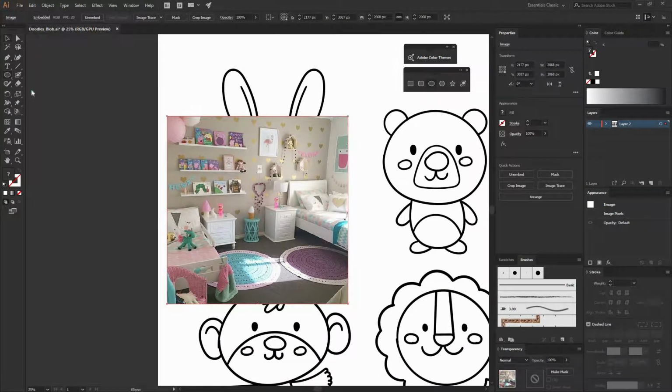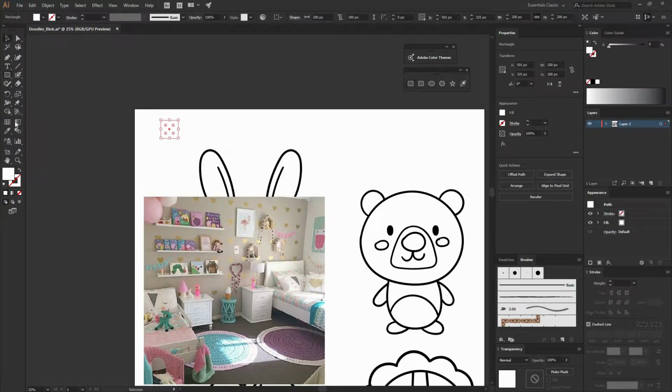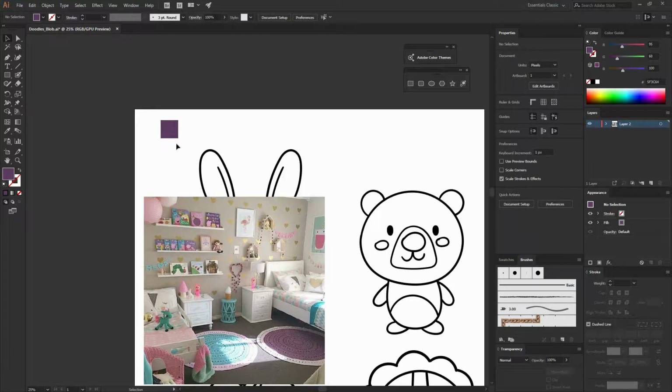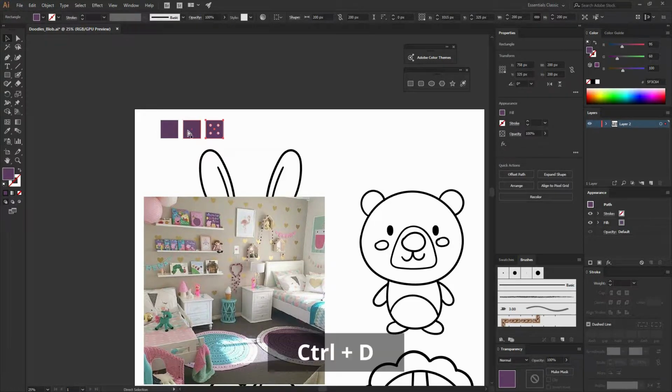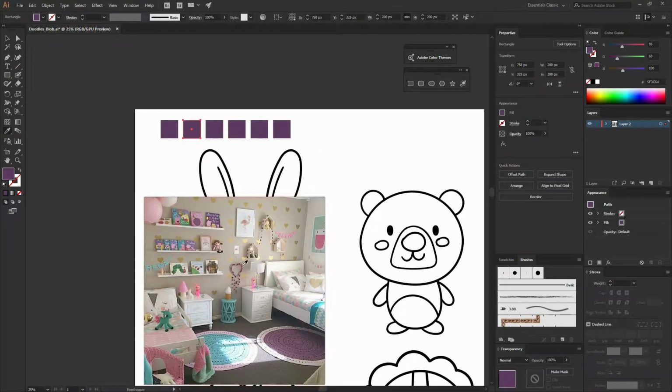Let's hold Alt and Shift to make it a little bit bigger from one of the corners. Now I'm going to go to my rectangle tool and, while pressing Shift, create a square. Using my eyedropper, I can sample one of the colors, let's say this purple. I think that's good. Now I'm going to select this and, while pressing Alt and Shift, create a copy. If I press Ctrl D repeatedly, I can make more copies because I am repeating the last command.